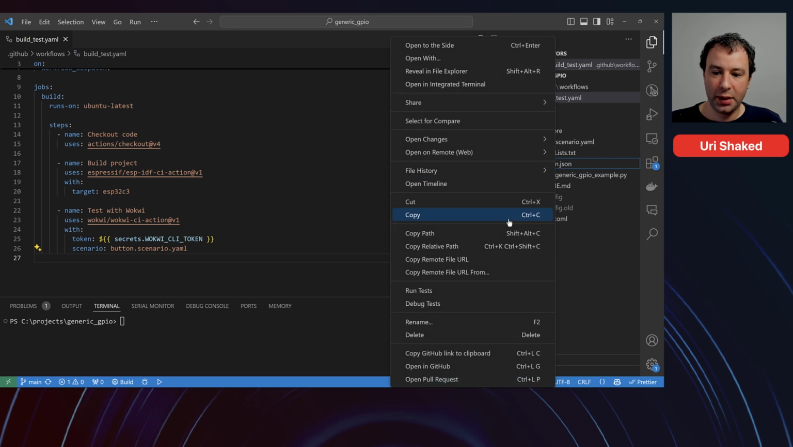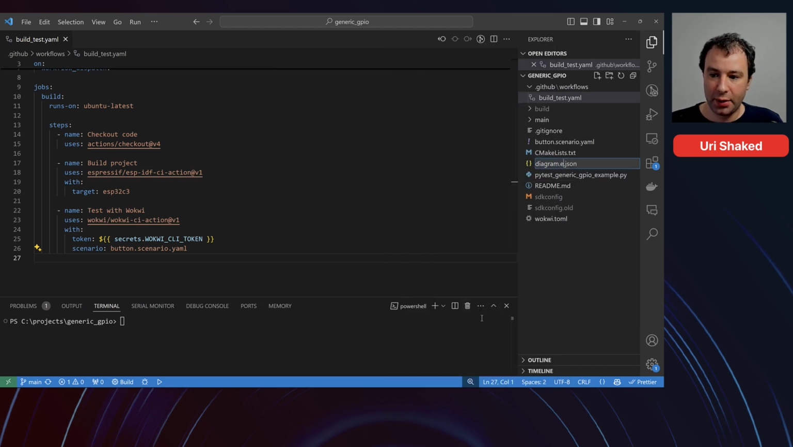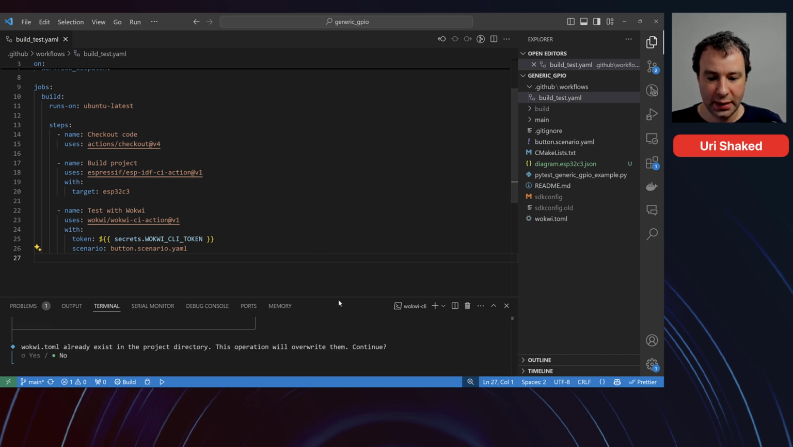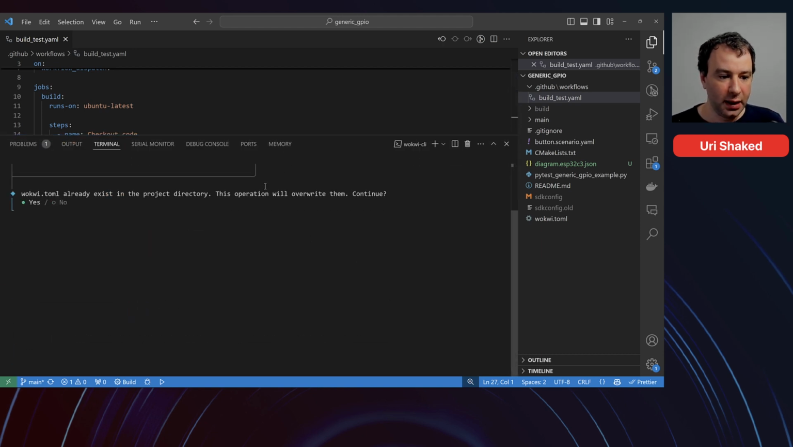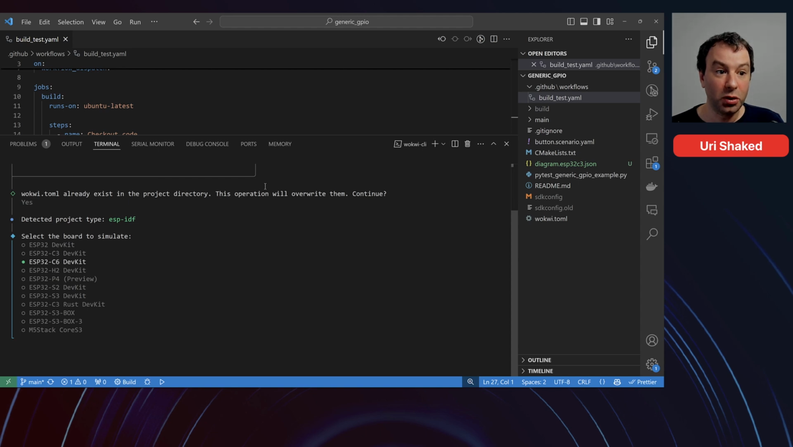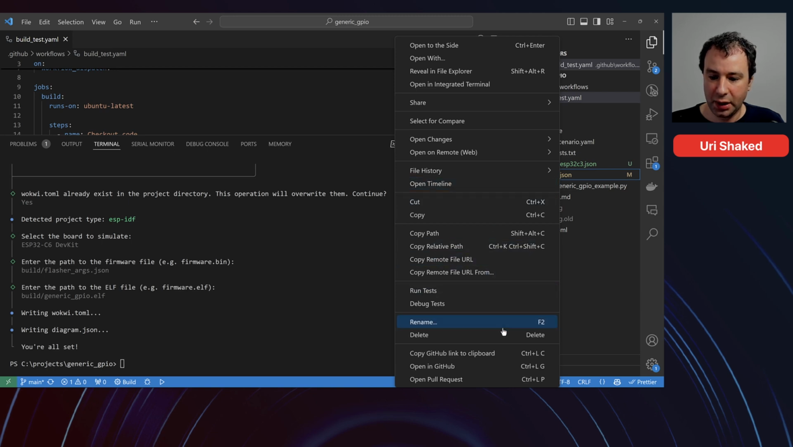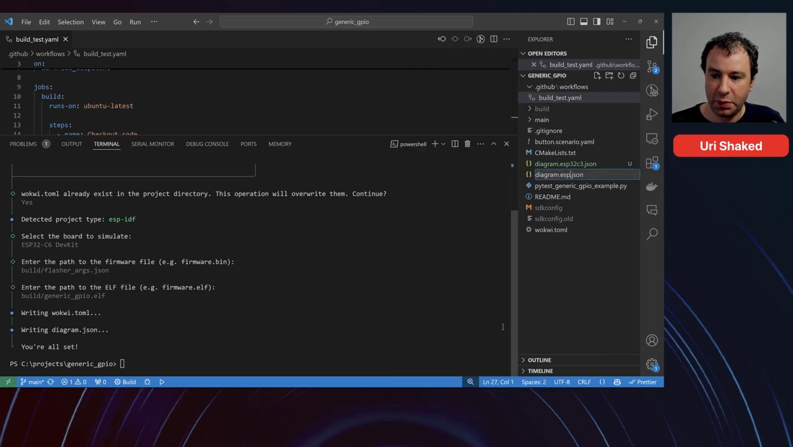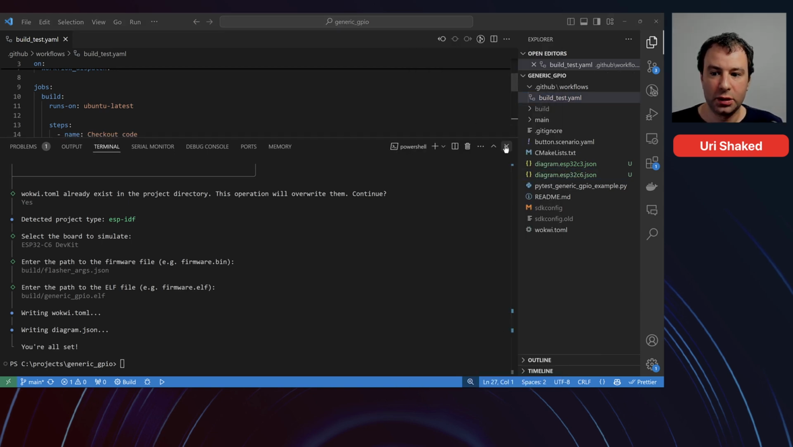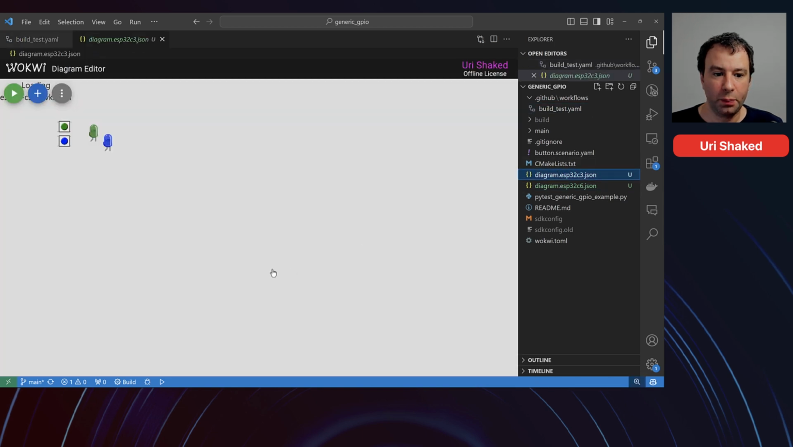Now let's make this project even more interesting and add a second chip into the mix. First, we'll rename the existing diagram to diagram.esp32c3.json, and then we can use Wokwi CLI init again to create a second diagram. Yes, I'm fine, and this time we'll choose the ESP32C6, and we got a second diagram JSON. Let's rename this one into diagram.esp32c6.